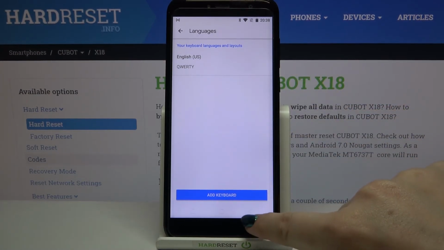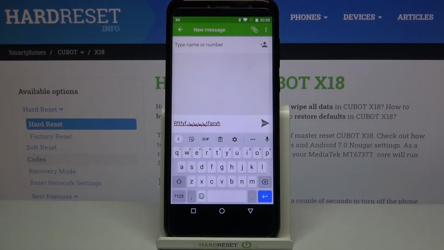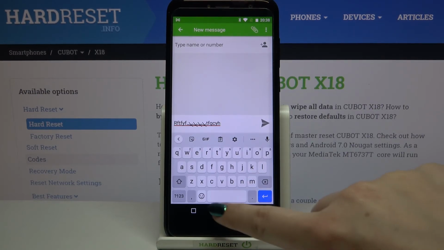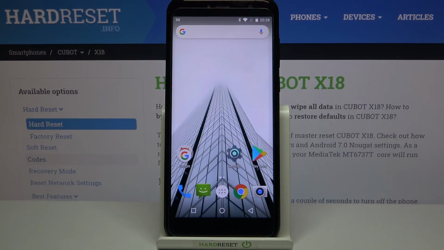As you can see, we've got only English left, and after getting back, you can see that the spacebar is empty and we cannot find the globe icon. So it means that we just got back to the very first stage of adding the keyboard and the language keyboard. So we've got only English. So actually that's all. This is how to change keyboard language in your CUBOT X18.